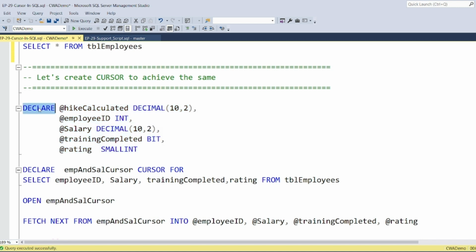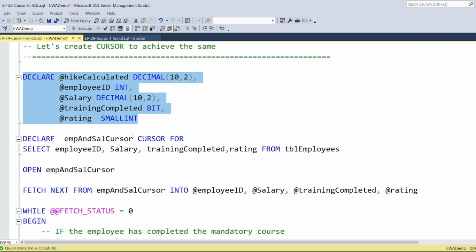So this is the way to declare a variable. We start with the @ sign, and then the variable name and variable type. This way we have created EmployeeID, Salary, TrainingCompleted, and Rating. Just keep in mind that a couple of variables have been created.